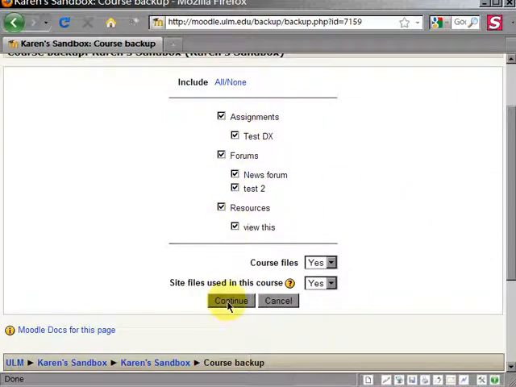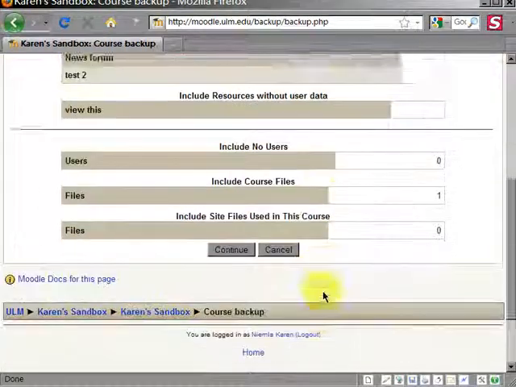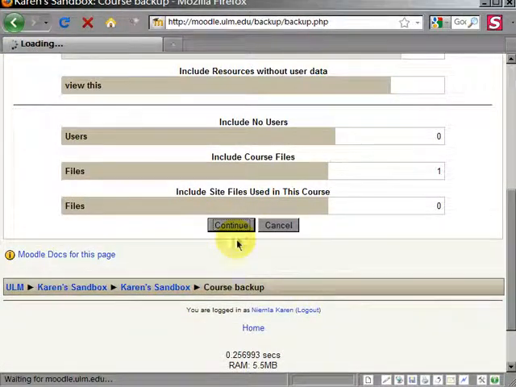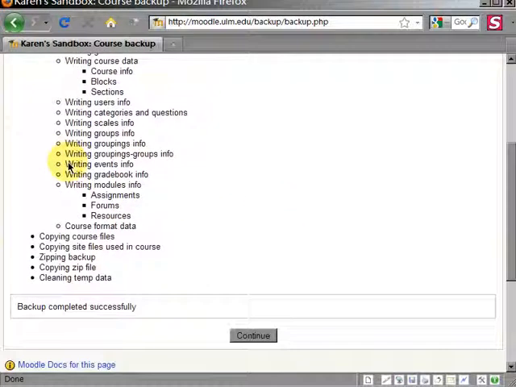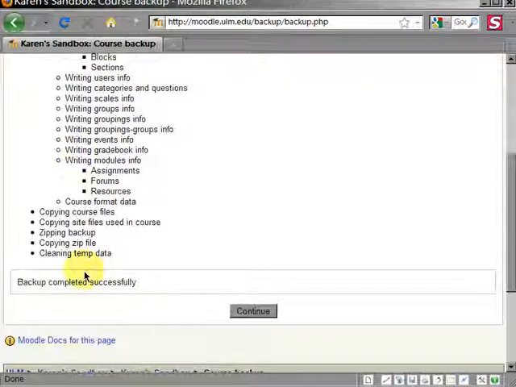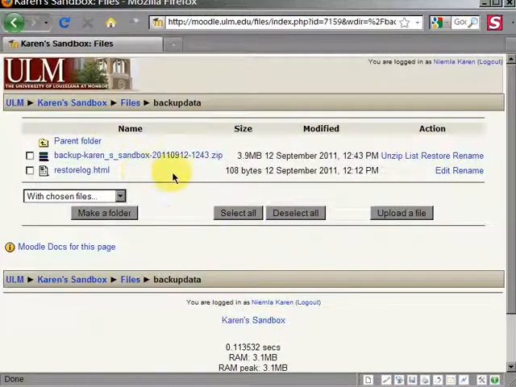I'm going to say everything, and continue. And it'll give you some warnings about what it backs up and what it doesn't. And it says it's created the file, but it doesn't tell you right away where the file is. You have to guess where it is. But if you click continue, it'll take you right to it.